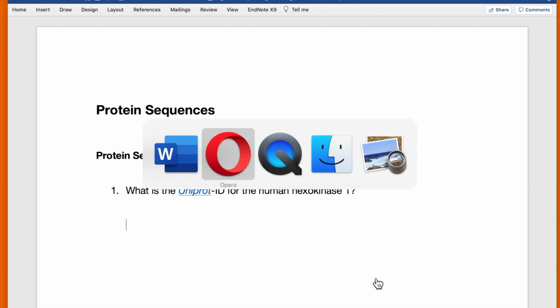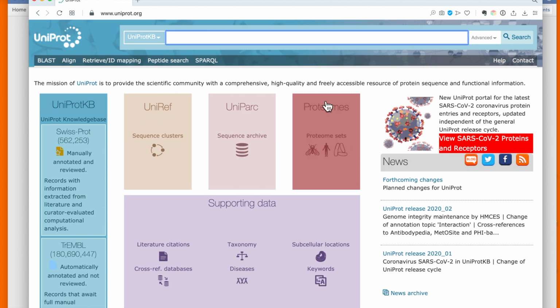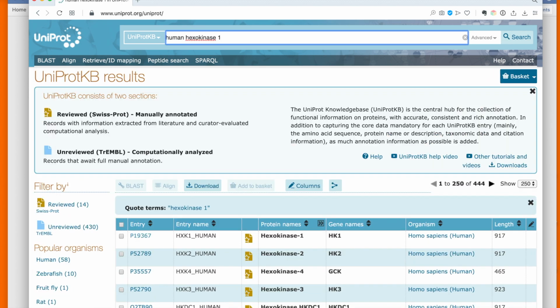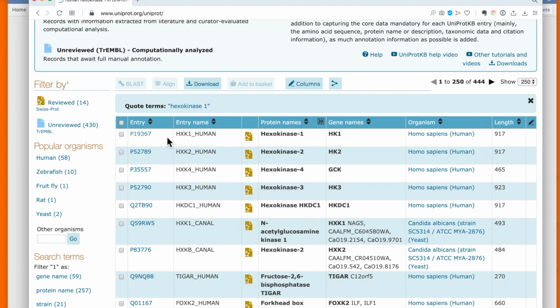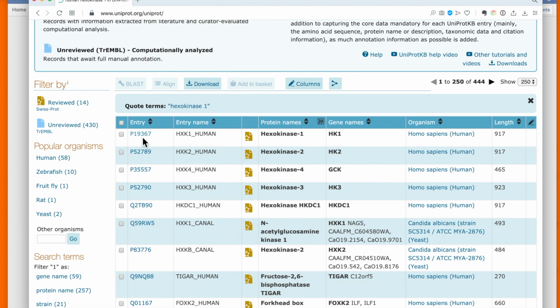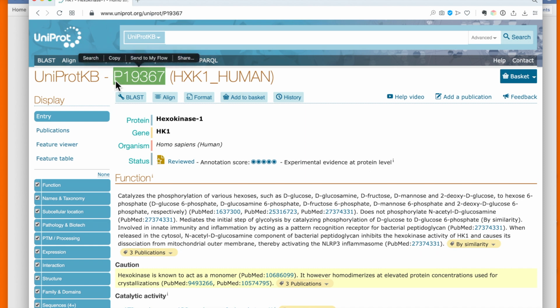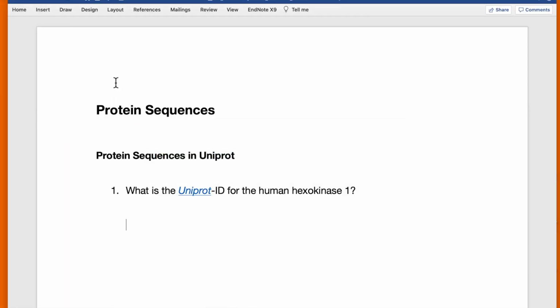So to do a search, we open a new tab, go to the Uniprot webpage and enter the text. So we're looking for human hexokinase 1. When we look at the results, we can see that human hexokinase 1 and its isoforms show up at the very top. So we can go to the entry, which happens to be the Uniprot ID. So we can copy it from here. It is P19367. And that is what we can enter into our template.